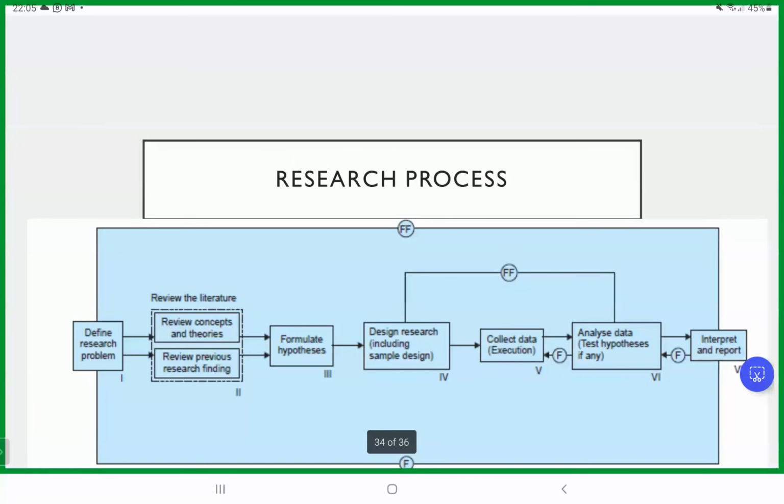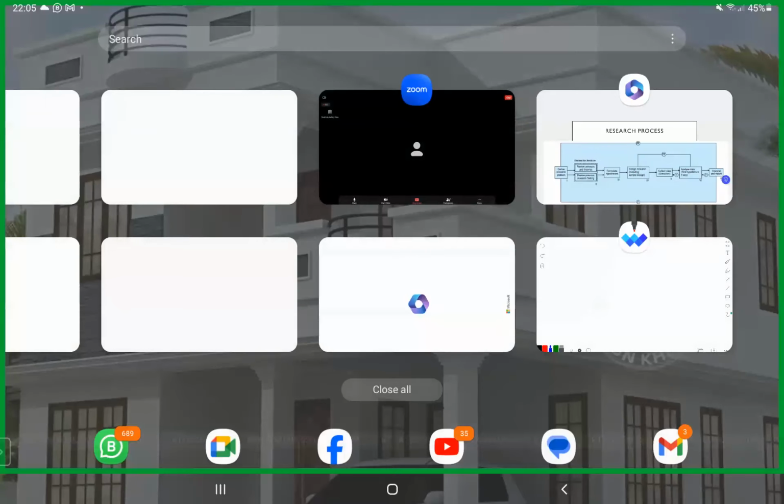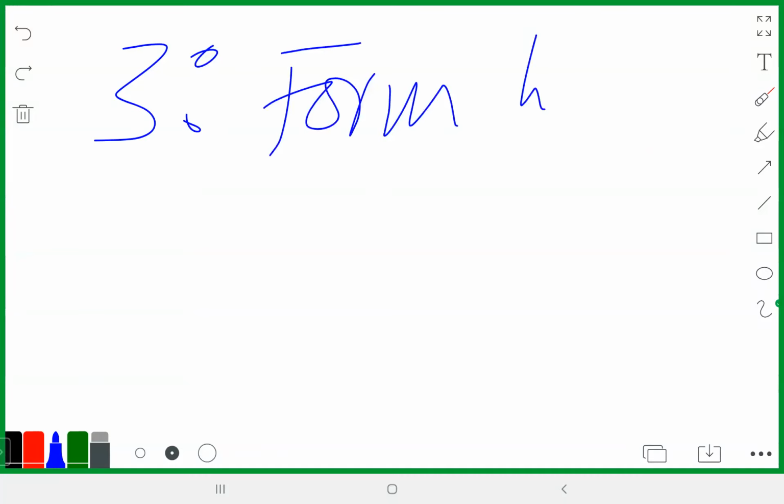Okay. Then the third stage that you do, you form hypotheses. This is very easy now. You remember hypothesis testing? Form hypothesis now. That's the third stage. Formulation of the hypothesis. In short, restructure a question. How do you formulate the hypothesis?